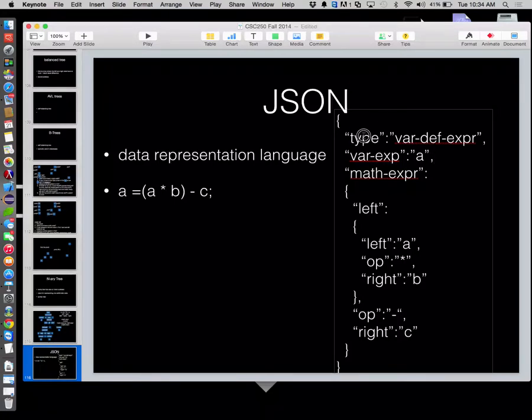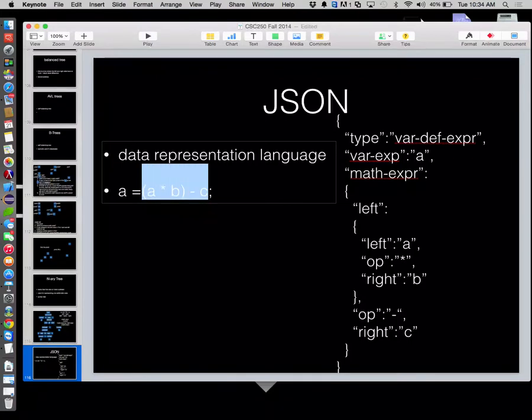The first variable is the variable name type. Its value is the string var def expression. The second variable is named var expression. Its value is just A, the name of our variable. The third variable is named math expression, which represents everything that's over here. Because what's on the right-hand side of our var def expression in our little mini language here is, isn't it funny how it already looks pretty complex? We have to keep calling it a mini language, a trivial language.